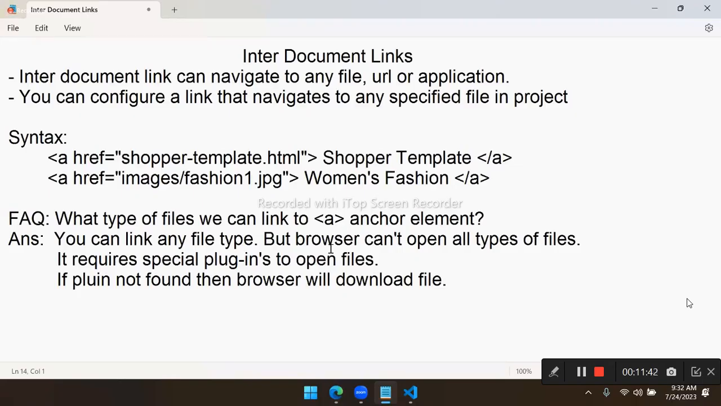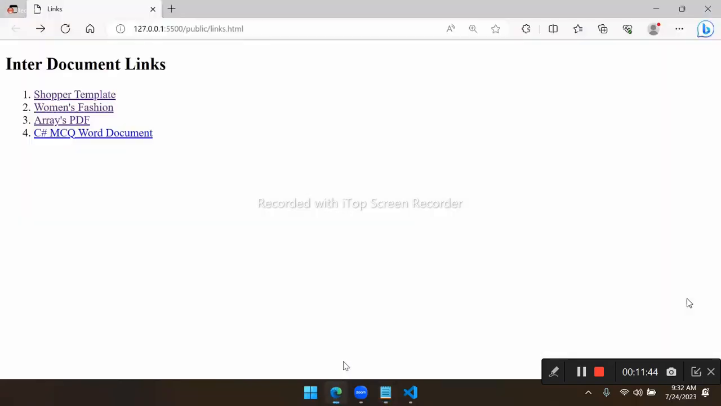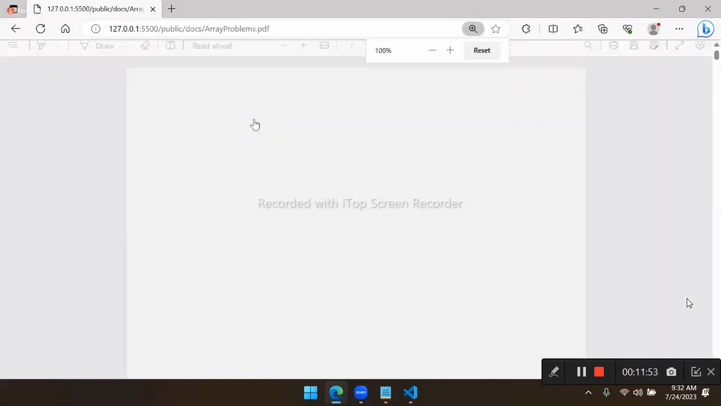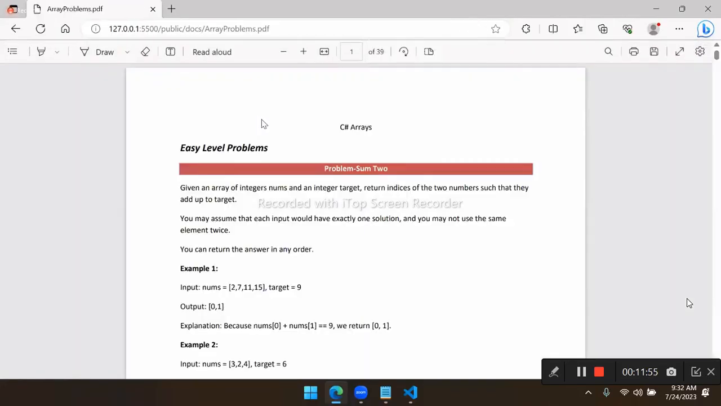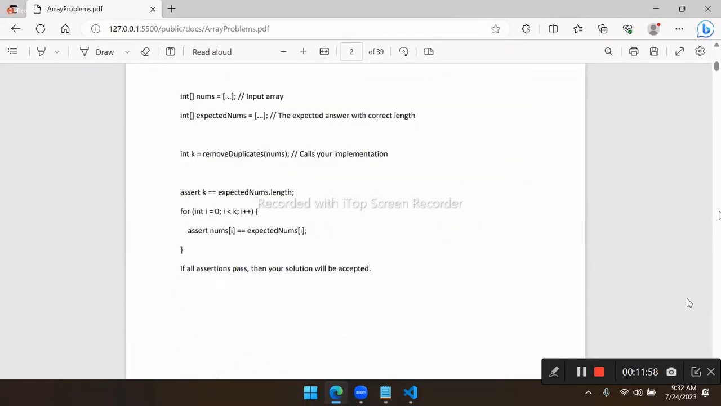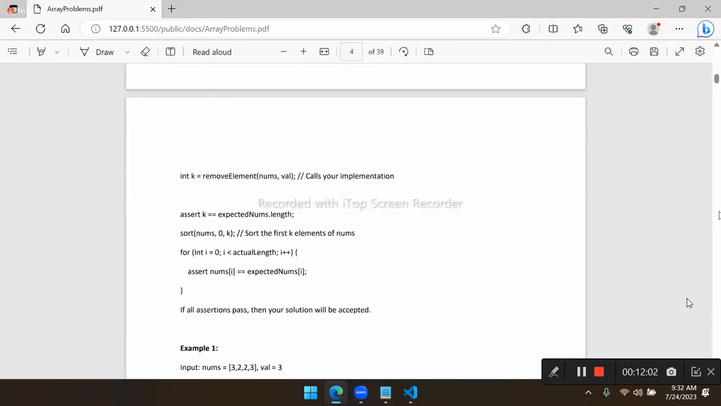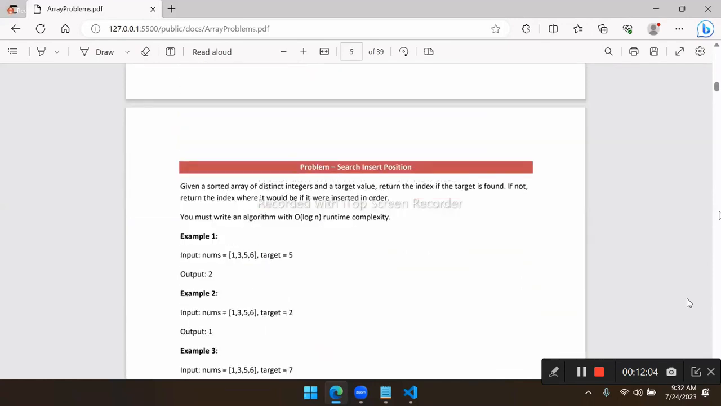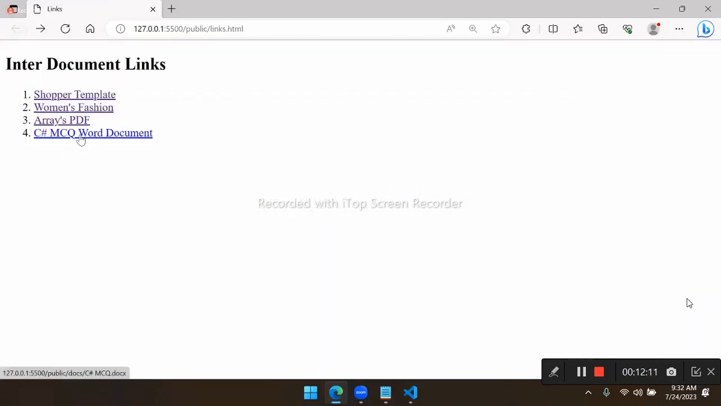So you see now, I will click on the PDF. When I click on it, it can open a PDF document here. The user can read the PDF document and see it. That's a PDF document.